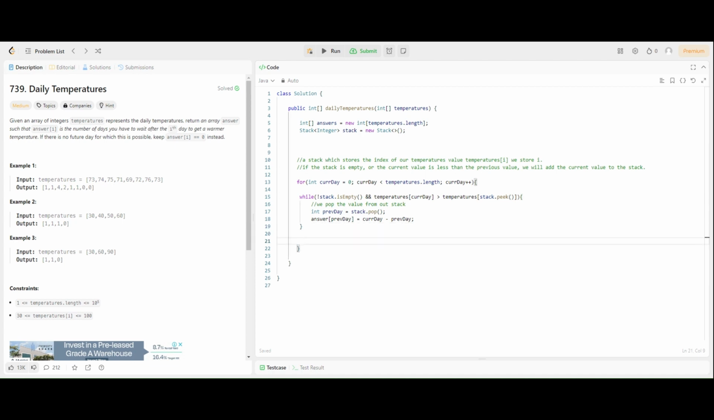And say, for example, if our stack is empty or this condition is not met, then we know that we have not found a warmer temperature. This is basically to signify that we found a warmer temperature. So if we haven't found a warmer temperature, or if the stack is empty, we will just add to our stack. And here, just return answer.